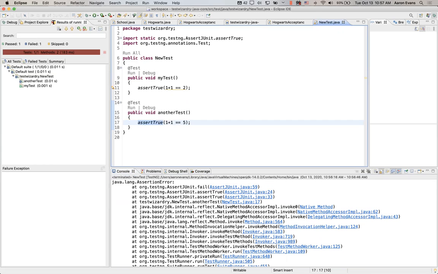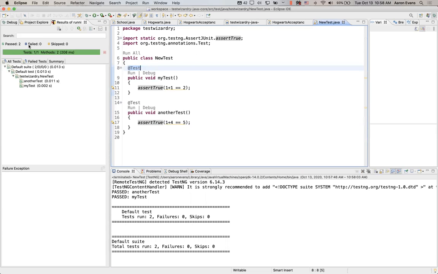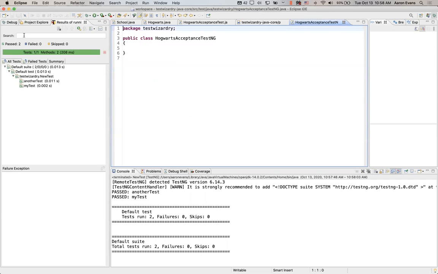We can correct this, right? We can say 1 + 4 = 5, and that will succeed. So that's the simplest thing you can see in a test: you create a class, you create a method, you use an assertion, and then you add this annotation test to it. And we can see they both passed now. That's good. That wasn't some very interesting tests.